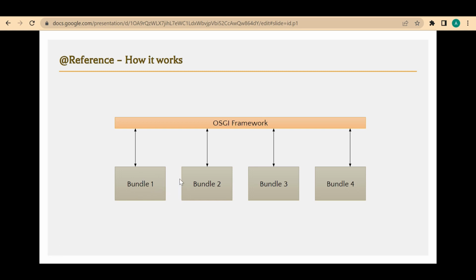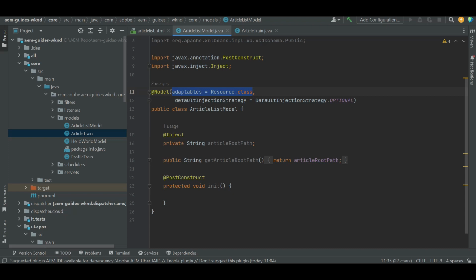Now the resource resolver is already instantiated when AEM started, right? So that is part of this bundle. AEM already started and the resource resolver is already instantiated, which is part of this OSGi framework. So as soon as you call get resource resolver, the OSGi framework will inject that resource resolver instance which it already instantiated during the startup of AEM. That is how you will be able to get the resource resolver.